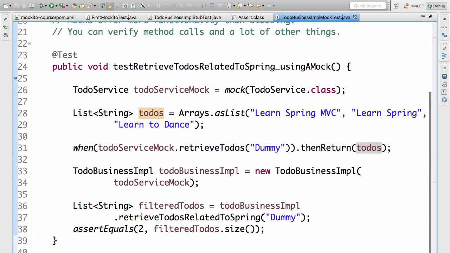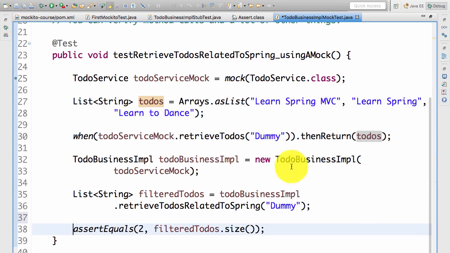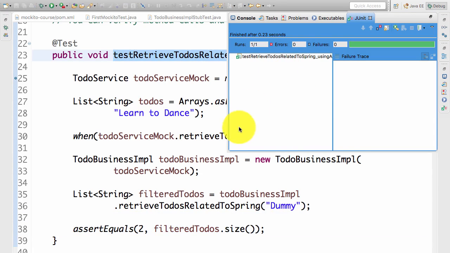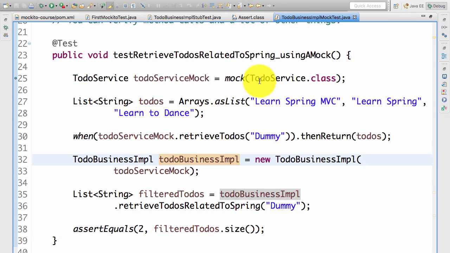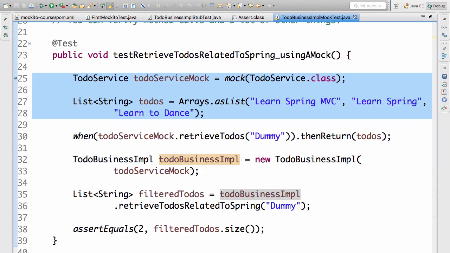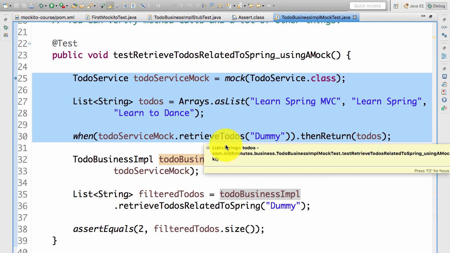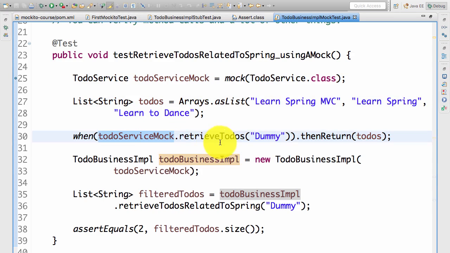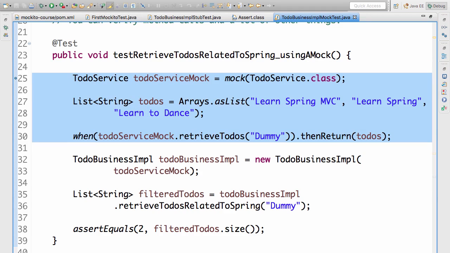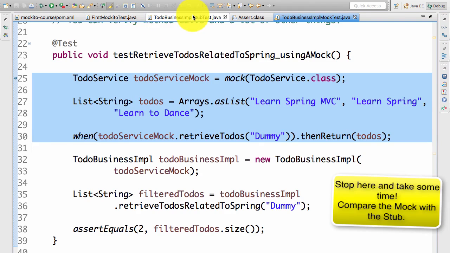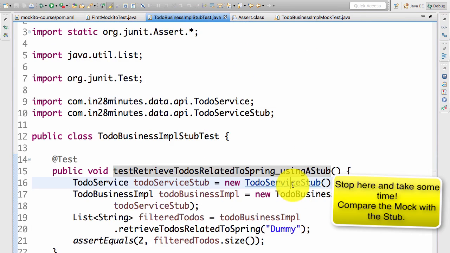You can actually try and debug this and check how it works. I'll directly run this test. This test now succeeds because instead of using this stub, we are using a mock. We have now defined a mock and made the mock, when it's called with a specific method, return a specific value. So when the TodoService mock is called with a dummy value, it has to return these todos back. So in these three lines of code, we have created something very similar to the stub that we had created earlier.